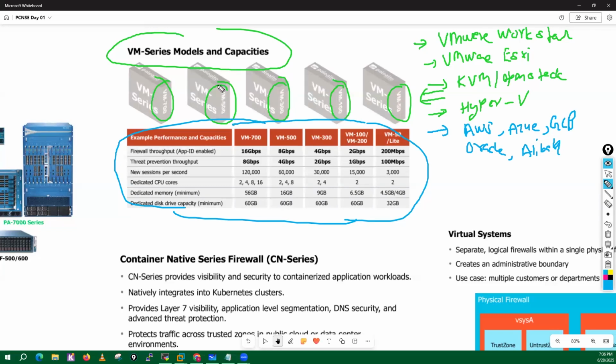Those virtual appliances, we do have VM-Series appliances for those cloud environments as well. And guys, there are different flavors created by Palo Alto firewall. For AWS, they have a different VM image. For Azure, a different VM image. For GCP, a different VM image. For Oracle, a different VM image. For Alibaba, a different VM image. For VMware, ESXi and Workstation, they have a different image. For the KVM environment, a different image. For Hyper-V, a different image. So different types of VM images they have created for different hypervisors. Just remember.